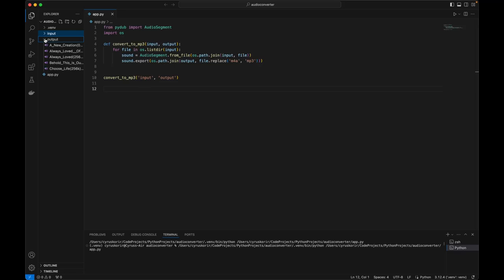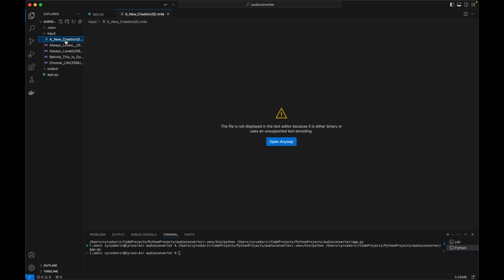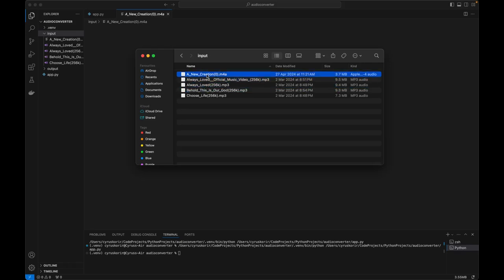So it's going on. And it's done. Let's open the folder. Yeah, so here is the output folder. It contains playable MP3 files. And then the input folder, as you can see, contained m4a files. But it converted the m4as to mp3, as you can see.